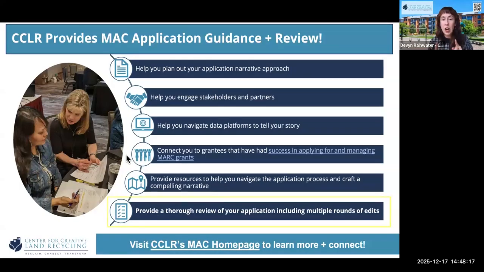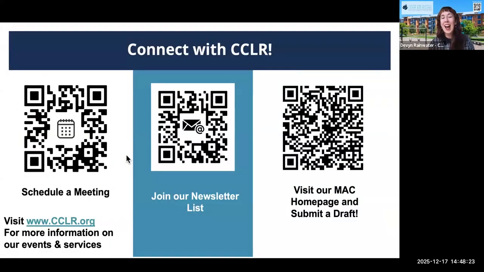And so you can visit our MAC homepage to learn more, and it's also in a QR code on the next slide. We have tons of resources to help you write your application, and we're also happy to meet with you in a technical assistance meeting, so you can schedule a meeting with us on our website or by scanning that QR code. Definitely join our newsletter for any updates on future events and programs, and please visit our MAC homepage to read the instructions for submitting a draft. They're very similar to my fellow tabs: Word document, include the applicant if you're a consultant, and so on. So definitely please visit all of these pages to learn more and connect with us.